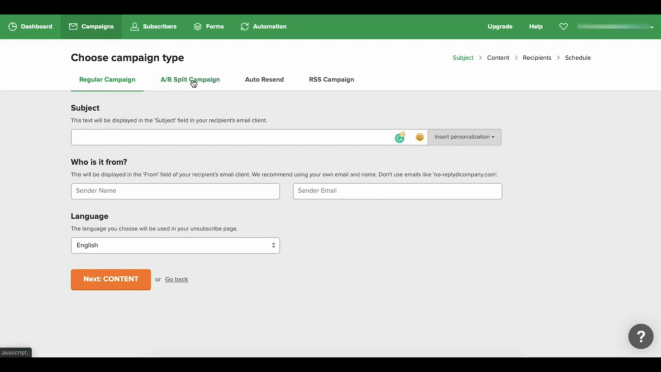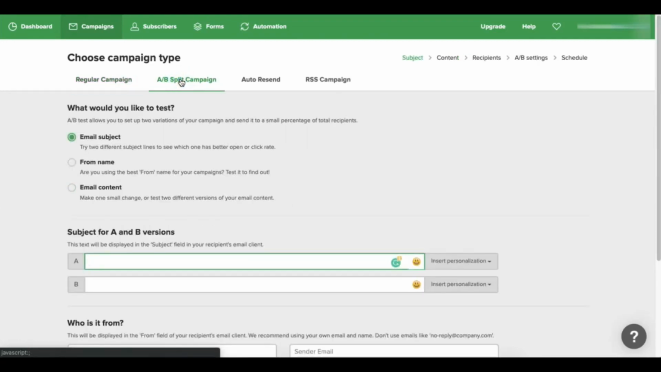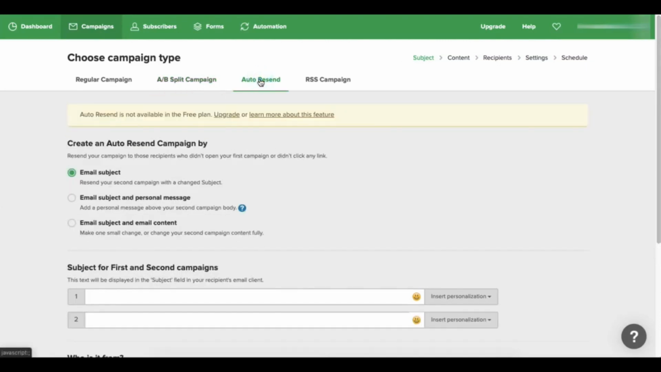Now you have different choices when it comes to campaigns. You can do a regular campaign, you can do an A/B split campaign, which all it does is you can test out two different subject lines to see which one gets the best open rate. They have the auto resend, which is an upgrade, so this is a paid feature, but all it's going to do is automatically resend emails or campaigns out to contacts that don't open it up the first time.